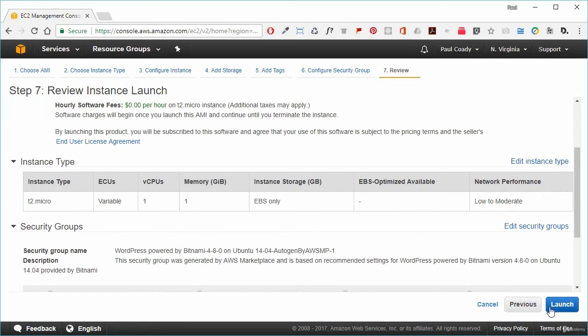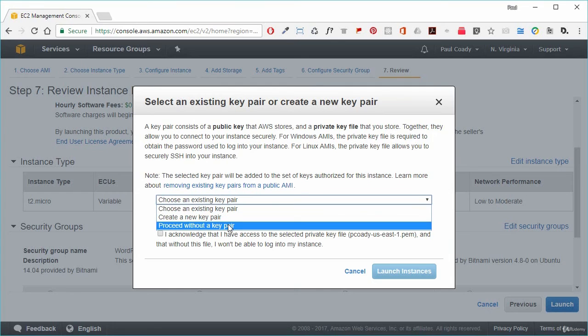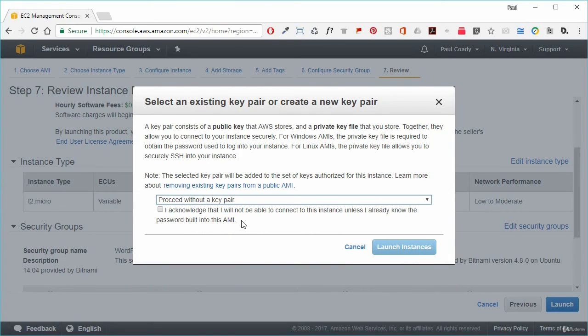And we just click on Launch. And instead of choosing a key pair, we're going to proceed without a key pair. A key pair is used to connect directly into our EC2 server. We're not going to be connecting into the Linux operating system, but normally you would download a key pair and use that to connect into your Linux server. But for now, we're not going to do that.